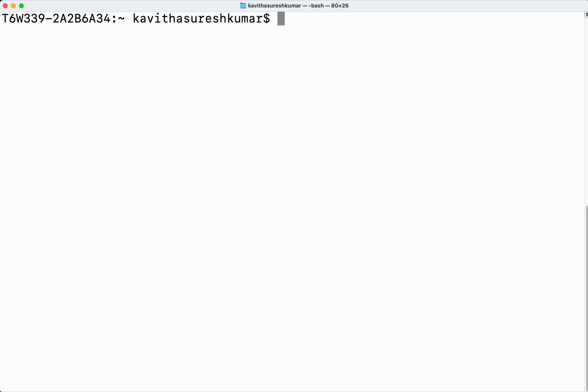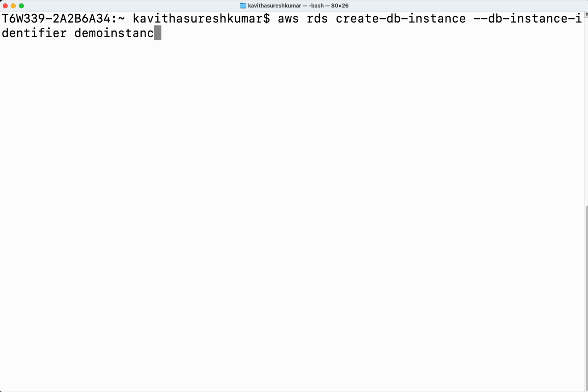Now let's create the AWS RDS MySQL database. aws rds create-db-instance. We need to give the DB instance identifier, which I'm going to give as demo instance. Then we need to give the DB instance class, which I'm going to give as db.t3.micro. Then we need to give the engine, which is going to be MySQL.